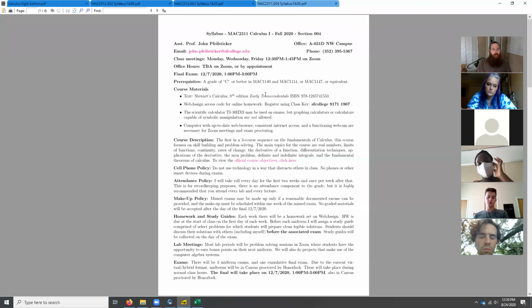That's important. Transcendentals, what they mean, they're talking about what are called transcendental functions, like the natural log and sine and cosine. All of those sort of special functions are called transcendental functions. So early transcendentals means that they deal with those functions early on in the book. And that's what we use, so you want to make sure you get that. The ISBN 13 is right here if you want to search by ISBN.